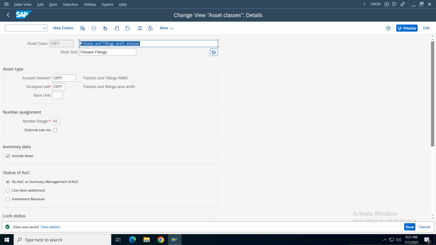So we have created one asset class with the respective parameters like account determination, screen layout rule, and number range. Number range is for creating assets. Screen layout is for controlling the fields. Account determination is for deriving the accounts, GL accounts. Okay, come back.